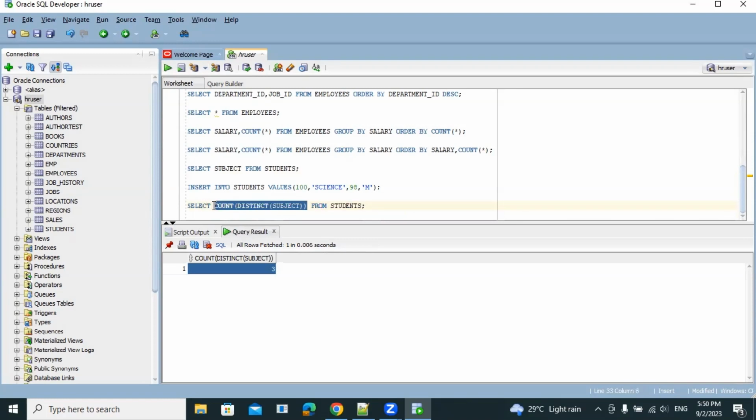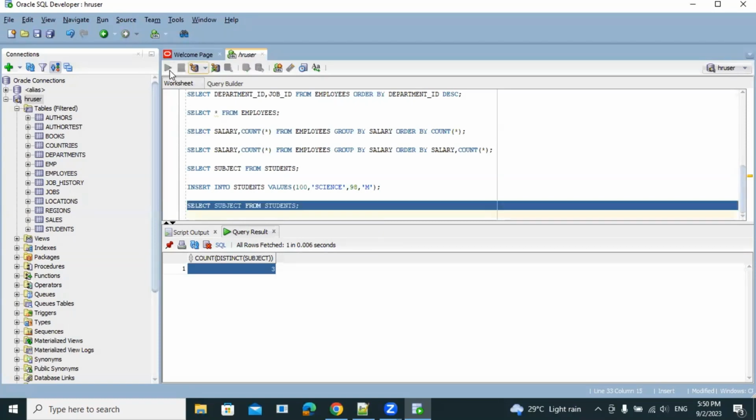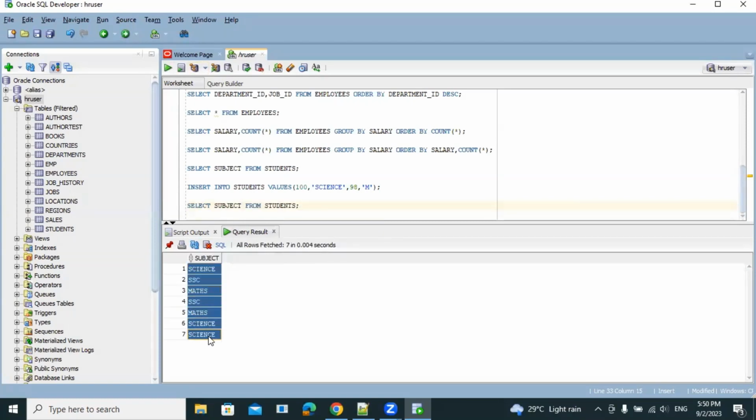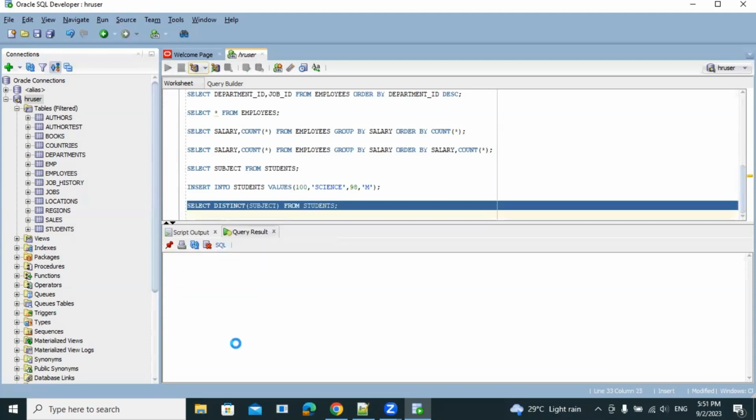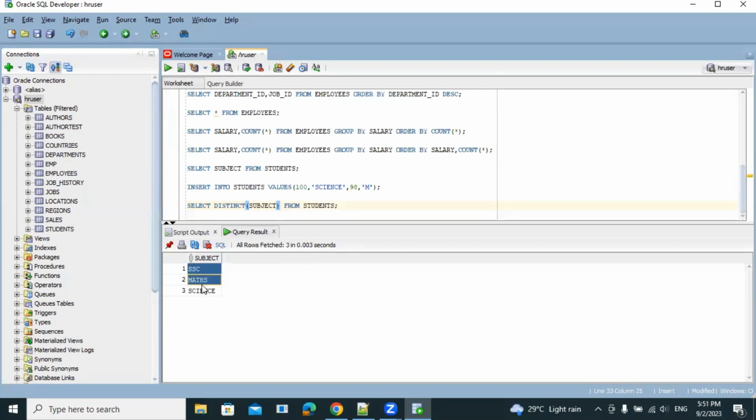Let me show you what we are doing. I'm displaying the distinct subject. First, we were only displaying subject, right? Select subject from students. What was it showing? So many subjects, even the duplicates. But if you use the distinct function here and put subject inside it, it shows you this. But if there are thousands of records, I want to see the count of this.